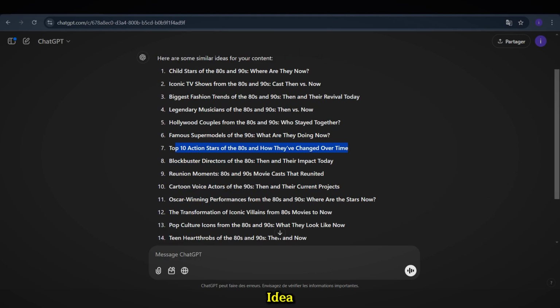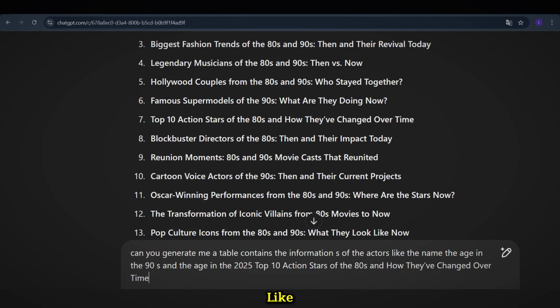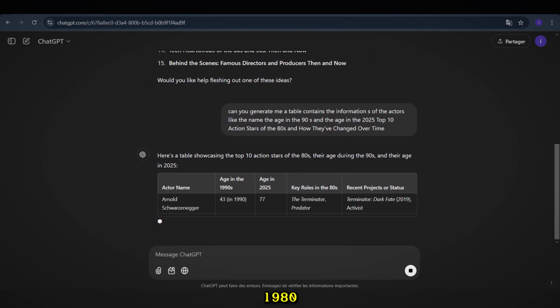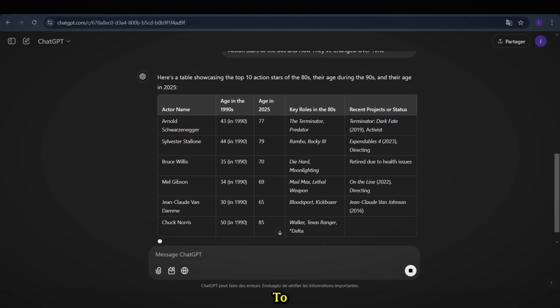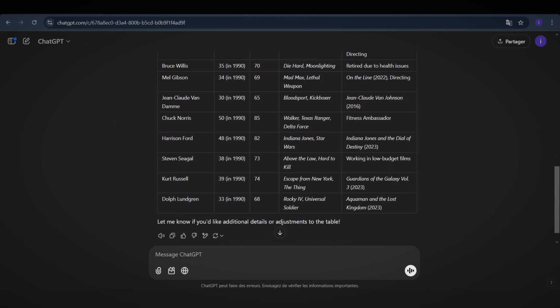Once you've chosen your idea, the next step is to ask ChatGPT for help with the details. For example, you can use a prompt like this. Generate a table with the name of the actor, their age in 1980, and their age in 2025. This will give you a ready-to-use list of data for your video, simple and efficient.